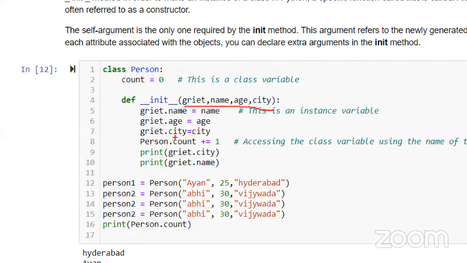What I'm trying to tell here is every student that comes to GRIT should have these minimum 3 details at any cost. That means, suppose name, age, city is compulsory for everyone. Now I will remove this city and I'll say that the default constructor I am creating like this: name, age, and for example, driving license.